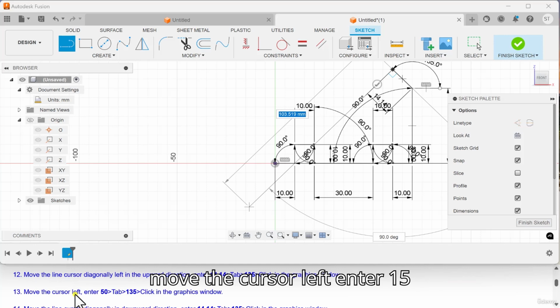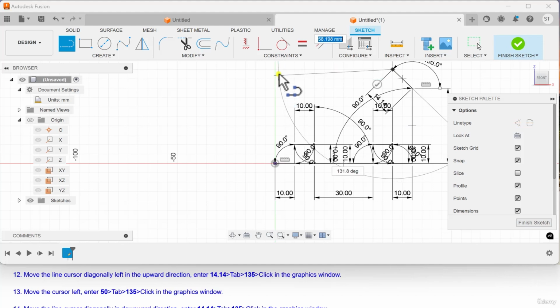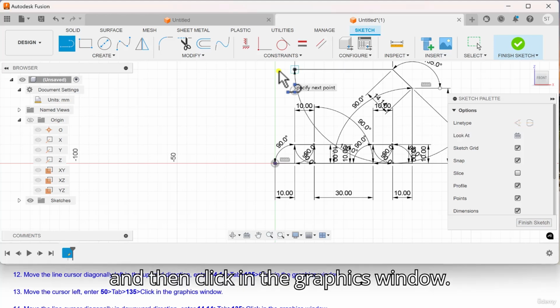Move the cursor left, enter 50, tab, 135, and then click in the graphics window.